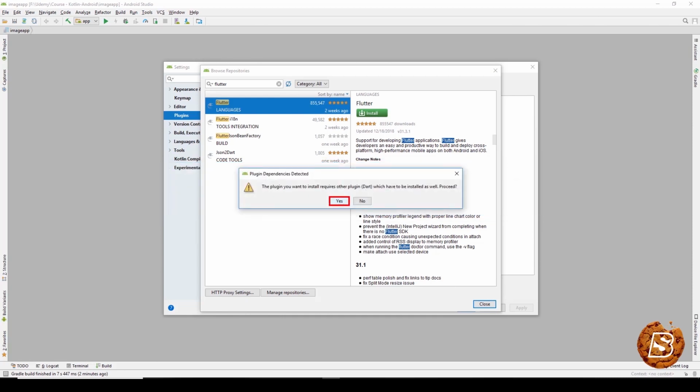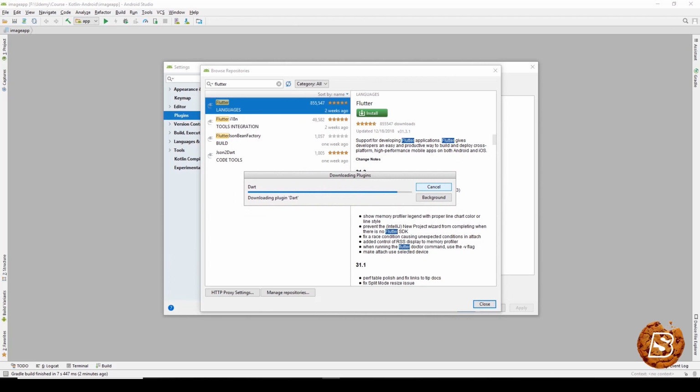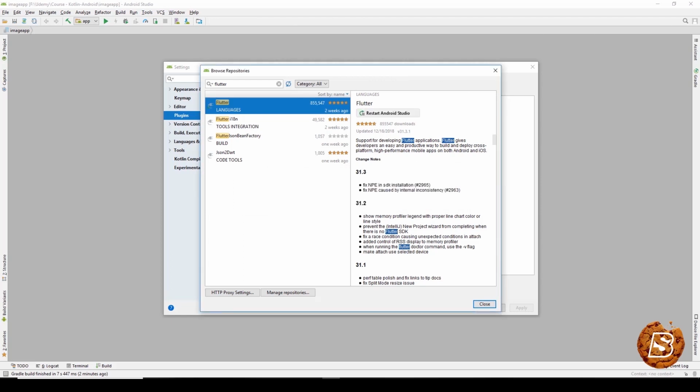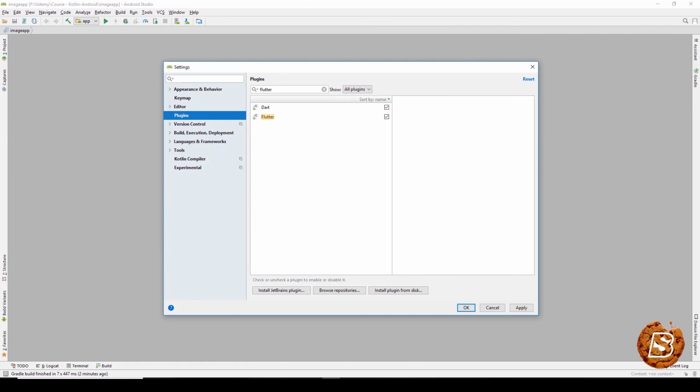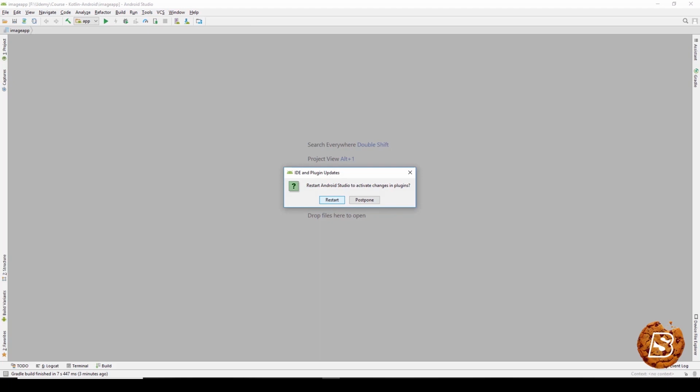The plugin you want to install requires Dart, which has to be installed as well. Proceed, yes, and this will basically install both Flutter as well as Dart plugin. And next you can click on restart Android Studio and click OK over here. So let's go ahead and do this.